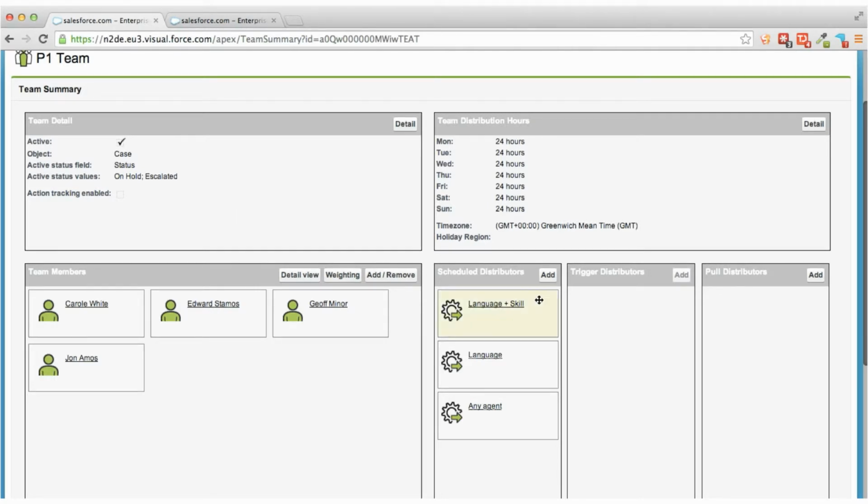So we've got here 3 distribution rules, and don't forget these run top to bottom, so these will run in order depending on how you move them around. At the top we've got a match on both language and skill. So our first priority would be to have somebody who speaks the correct language and has the right product knowledge as well. Failing that, somebody who speaks the correct language, and failing that, anybody who's available. So let's have a quick look inside the rules.